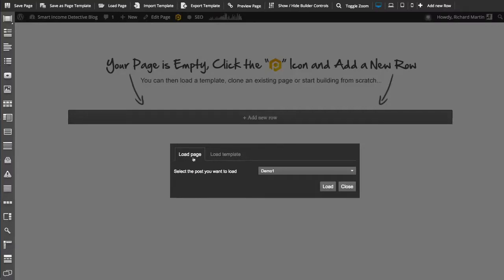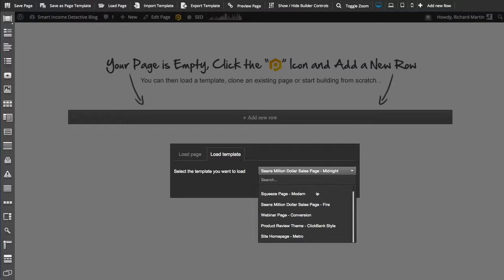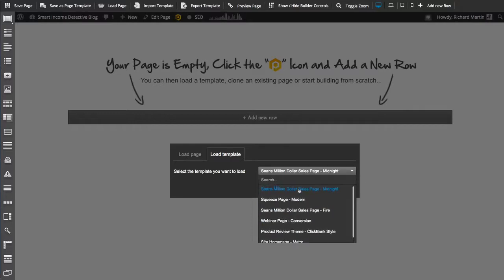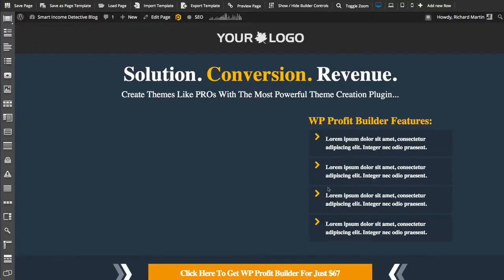Now I need to load my templates, so here's the templates that I've loaded. Now when I drop down this menu, it should have all of the pages that I've installed, and sure enough it does. So first of all, let me have a look at the $1 million sales page and just click to load that up.